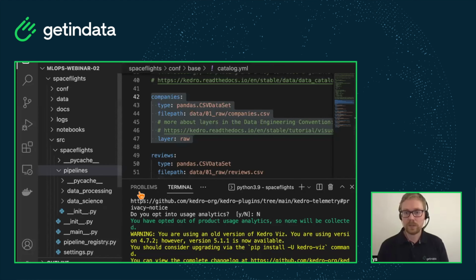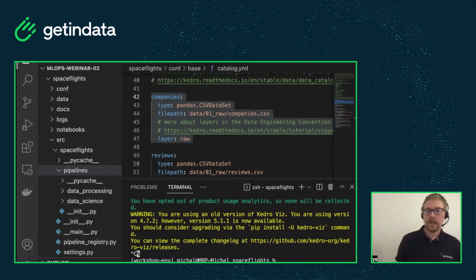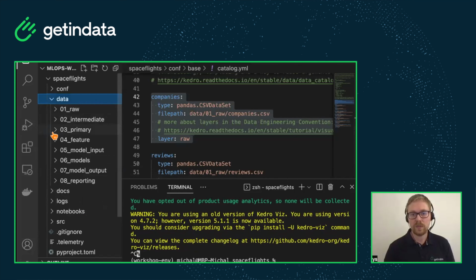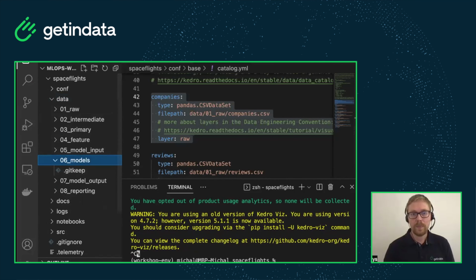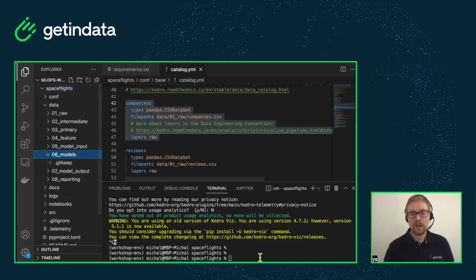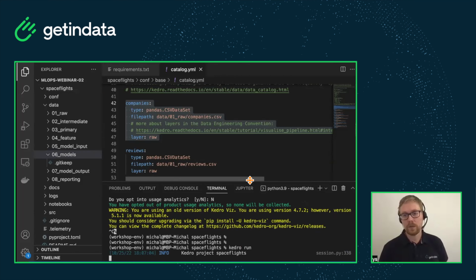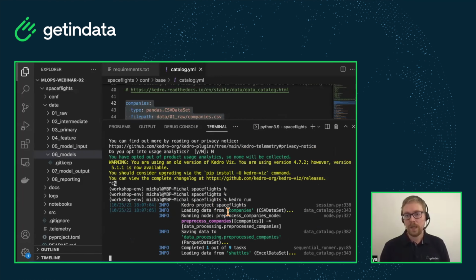So I will switch windows again to the code editor. I will stop my Kedro Viz, and now it's time to run your pipeline. So I will open also the preview for the catalog of data and models, and you can see that the catalog is empty now. And now I will execute that pipeline. There is a simple command called kedro run. And now you can observe the progress of the pipeline execution.